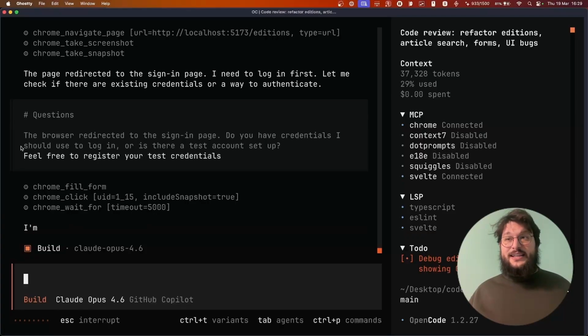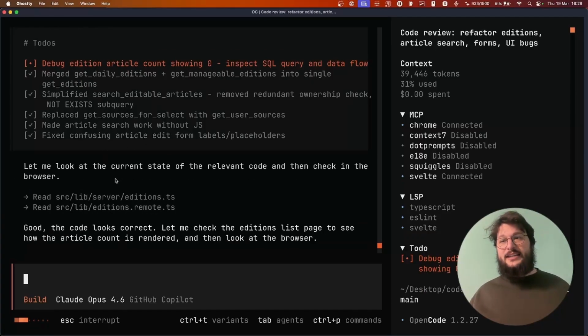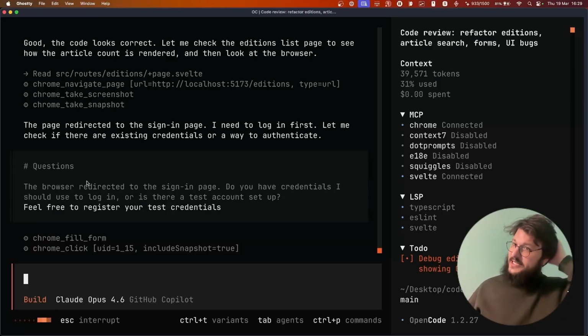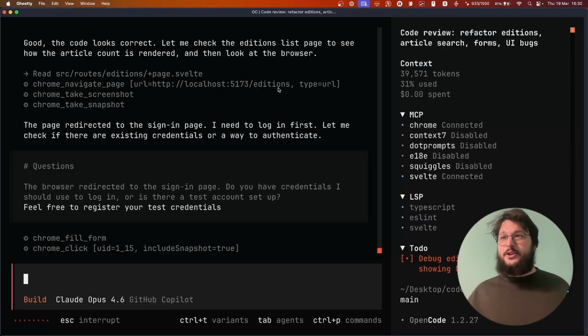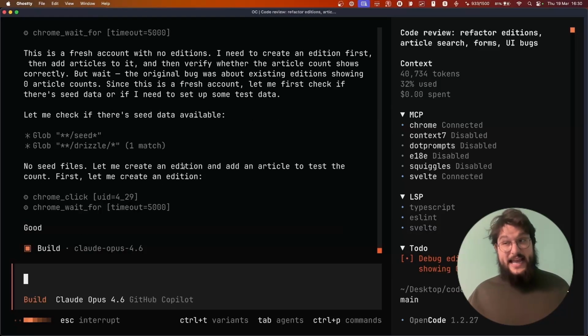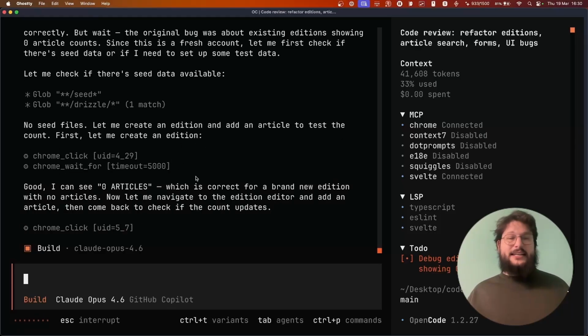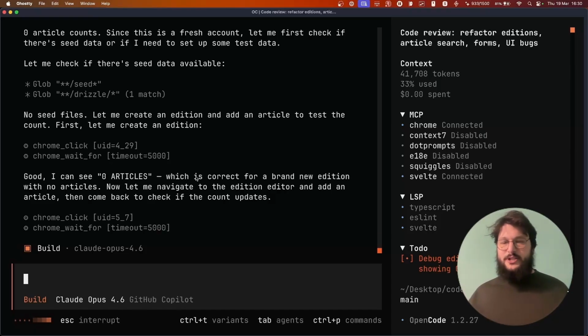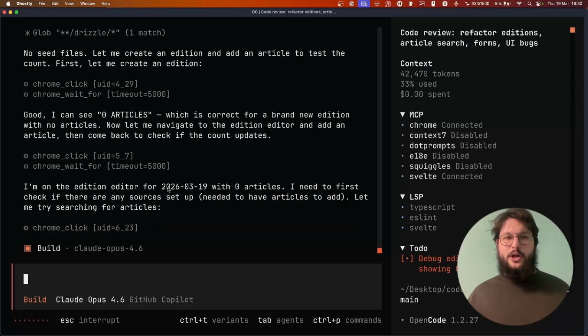Right now, it's not the first time that we provide the Chrome MCP to be able to navigate, and the agent is flabbergasted by the fact that it navigates to /editions and is taken back to the sign-in page. And sometimes it's smart enough, like Opus was smart enough to figure out that, hey, maybe I need to register, and it asks me for the credentials. But I guess we can create some test credentials and provide them through the agents.md. Or we can say, if you can't log in with those test credentials, just register yourself.